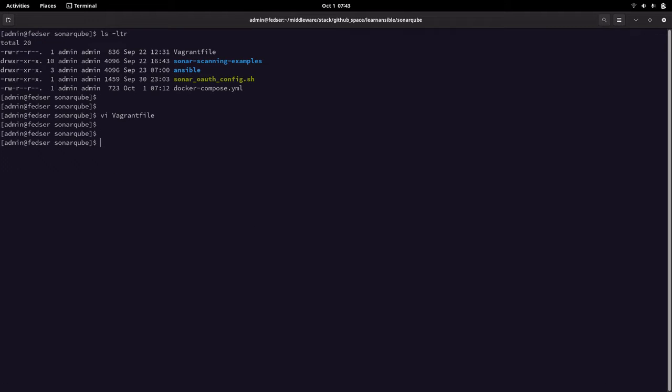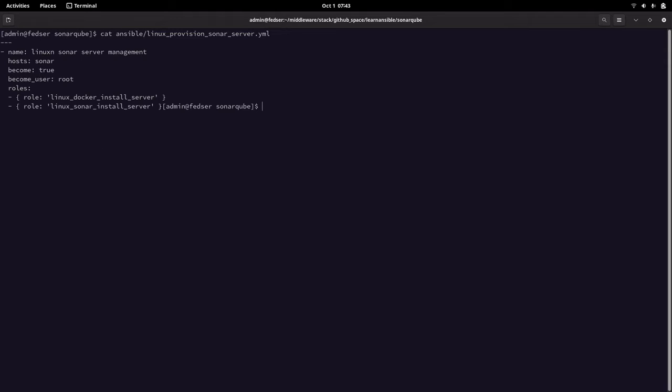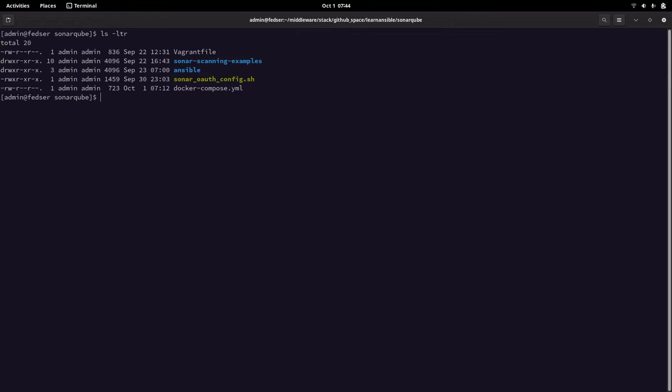Okay, now let us look into the playbook which is going to be executed on that virtual machine. Here also we have the same setup. We are going to set up Docker as a first part, and we are going to launch Sonarqube using the Docker Compose file.